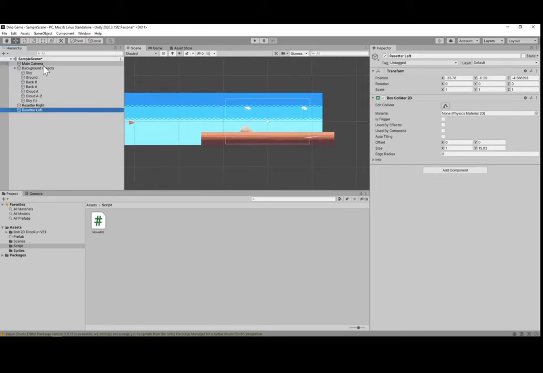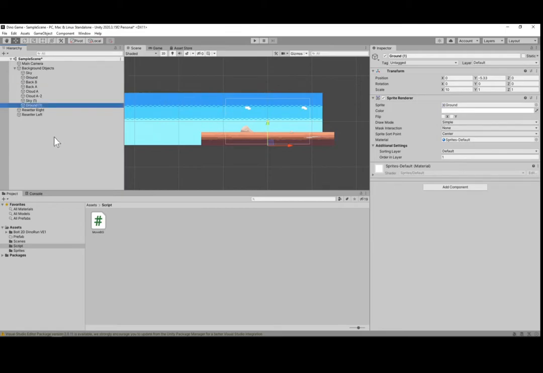Okay, so whenever the game objects collide with the resetter right, we're going to reset it back to the resetter left. Okay, so it spawns on the left.